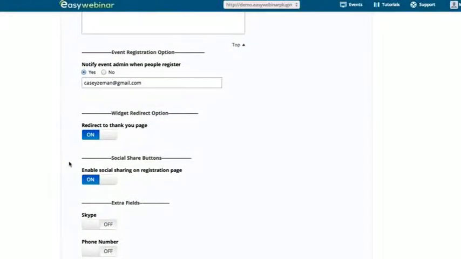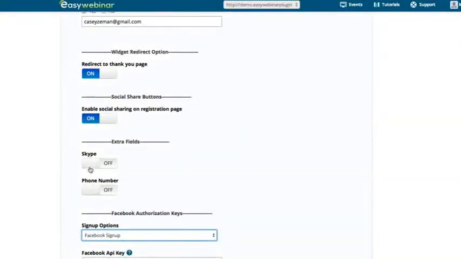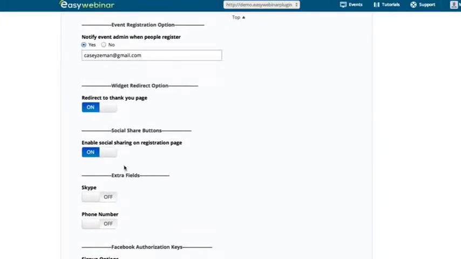A couple new things inside the 4.0 is that now we have new fields. You can actually select Skype and phone number, and you can decide if you want to make those required by the registrant or not. One more thing is, depending on which theme you're in, you're going to have the ability to have a social share.